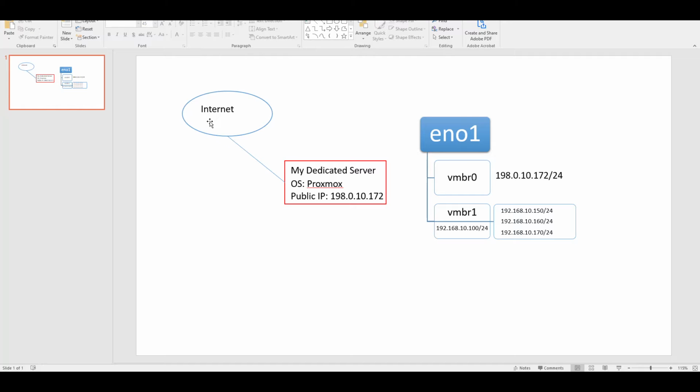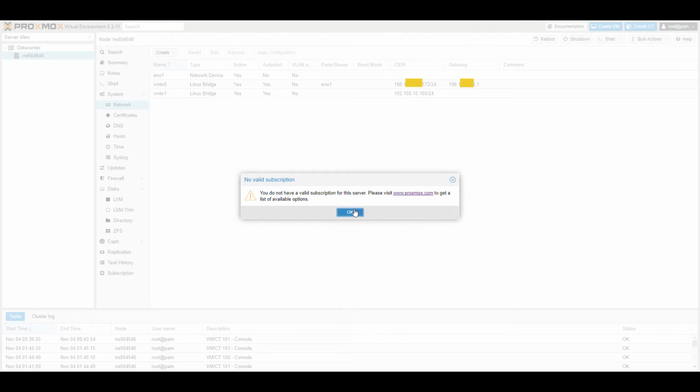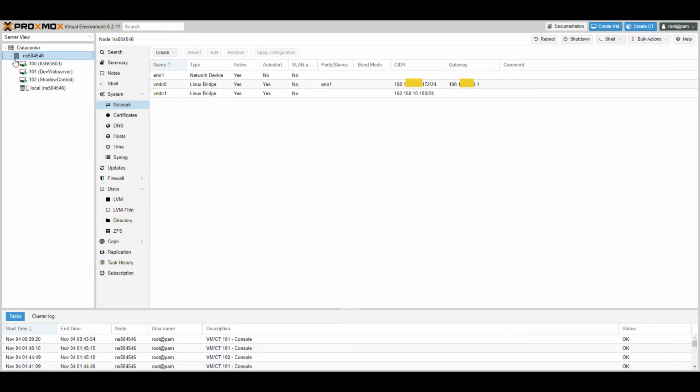So let's go ahead and dive in, and I'm going to show you how to accomplish this. We're at our Proxmox. We're going to go ahead and log in. We have three VMs in this server. They all have local IPs, and what I mean by that is they all have a 192.168.10.100 type address. So this is like an internal LAN, you could call it. That is bridged to this virtual interface, which is bridged to the actual network hardware interface.